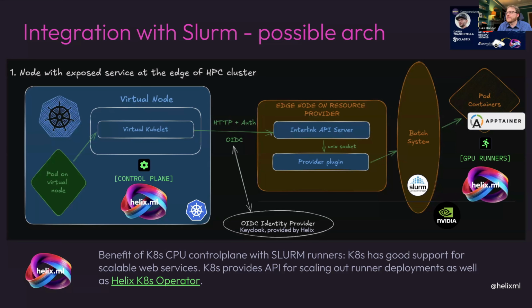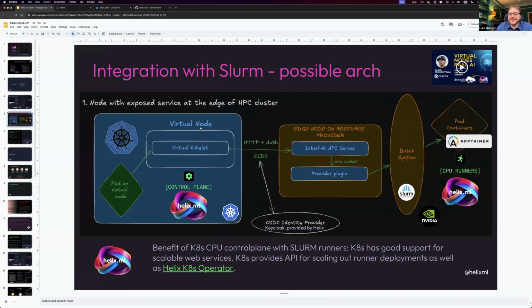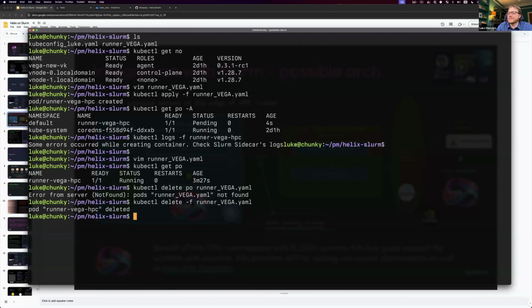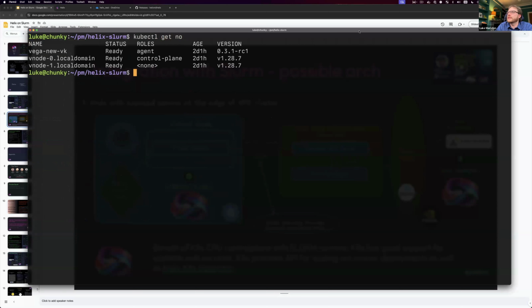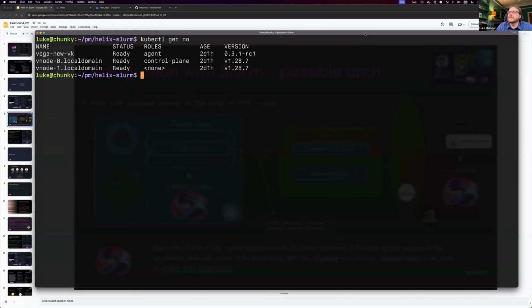Very exciting. All right, cool. So let's actually try and get it working. What I've got here is access to a real Kubernetes cluster, but it's a Kubernetes cluster with some virtual nodes, and the virtual nodes exist on that Vega supercomputer in Slovenia, right?